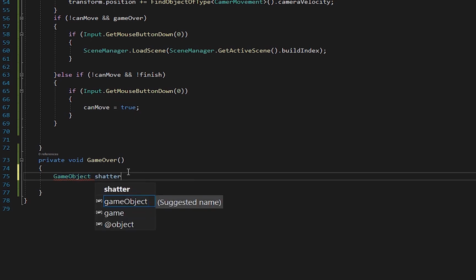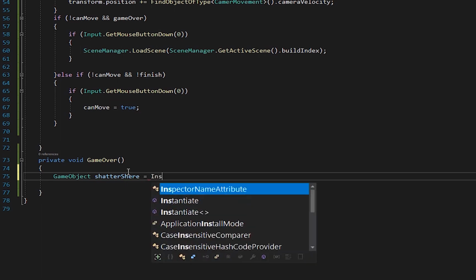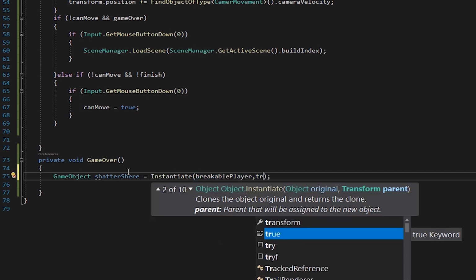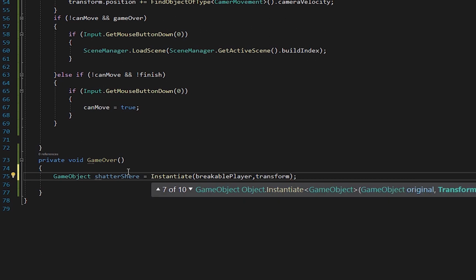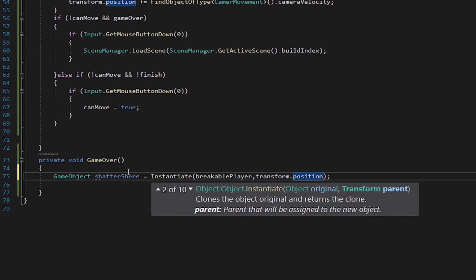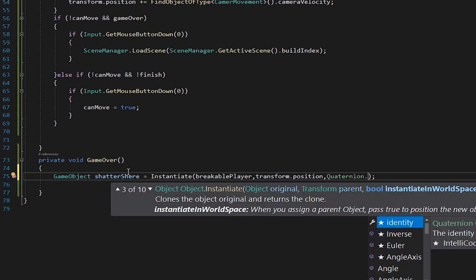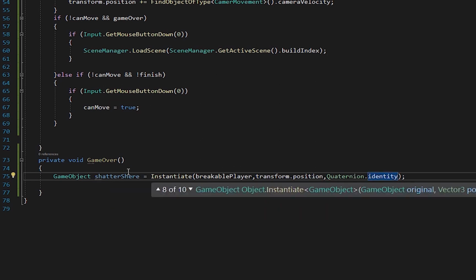Now inside of our game over method, GameObject shatterSphere equal to Instantiate, breakablePlayer, transform.position. We are only instantiating the shattered sphere game object at our player's position, and also write Quaternion.identity.